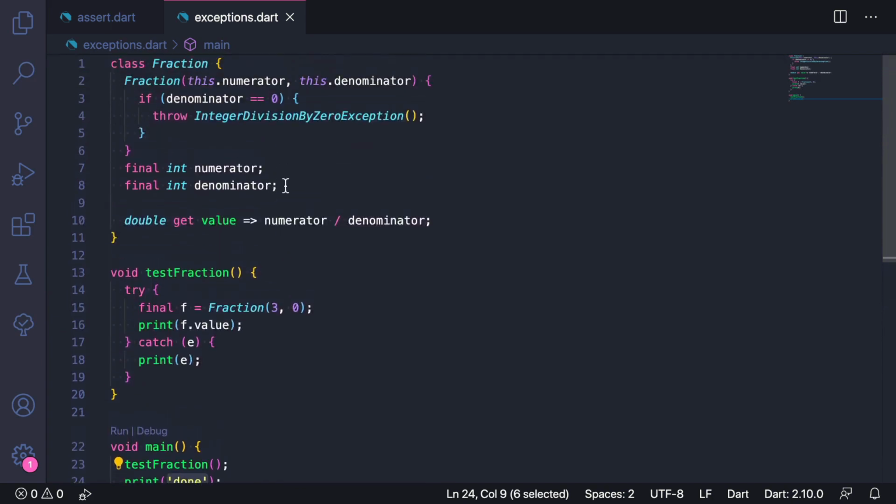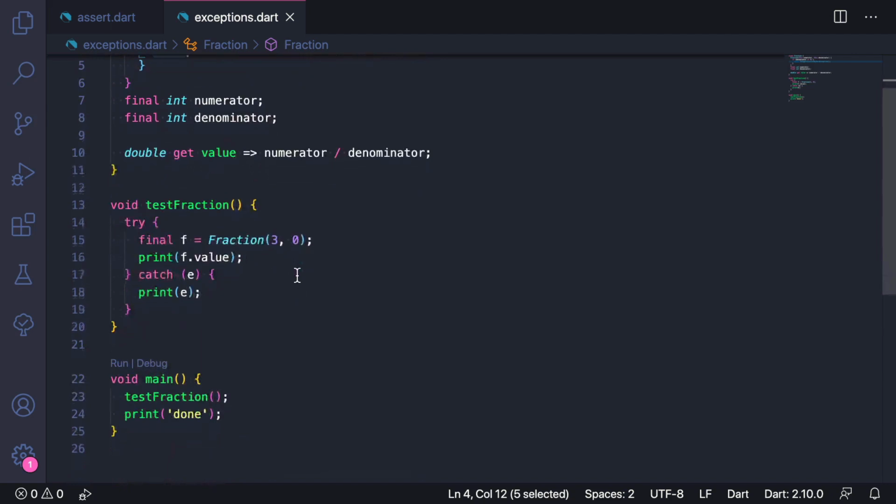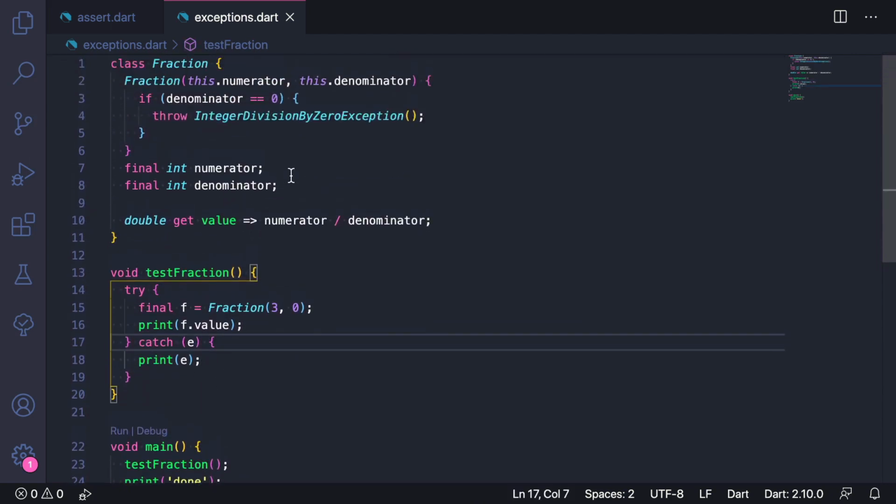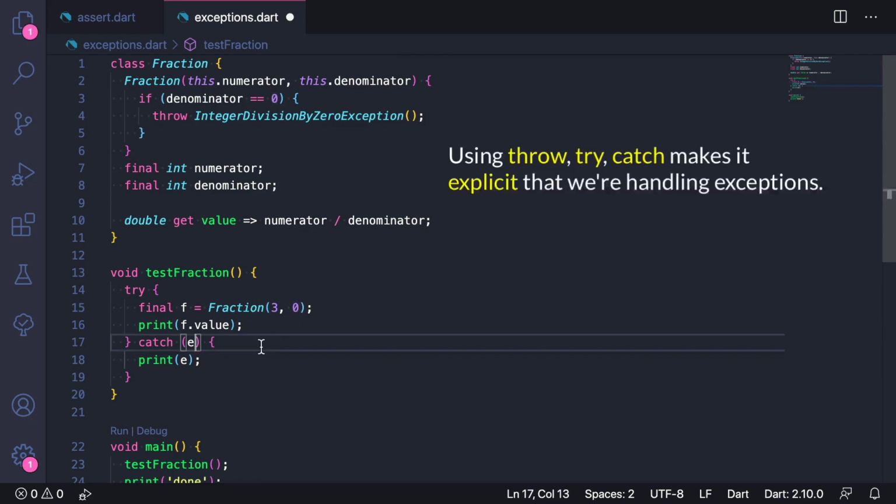So on one hand, we can throw exceptions using the throw keyword, and on the other hand, we can catch them using the try catch blocks. And you may be wondering, what is the point of using throw in our code if we are going to catch the exception anyway? In fact, if this denominator was a variable, we could just use an if statement to check that it is not 0 before creating a fraction object. And the answer is that using throw, try, and catch makes it explicit that we are handling some unexpected exception.